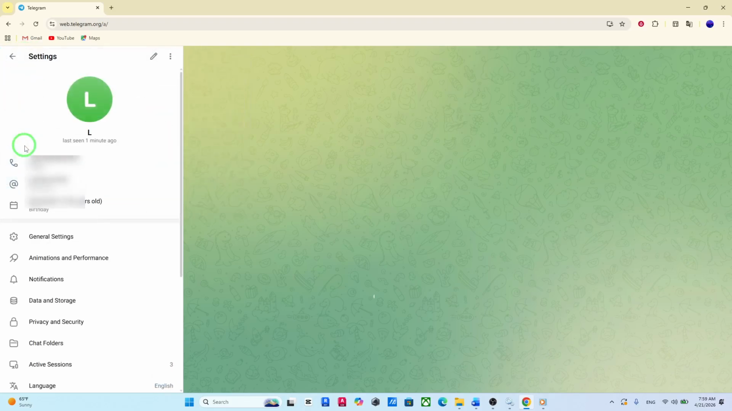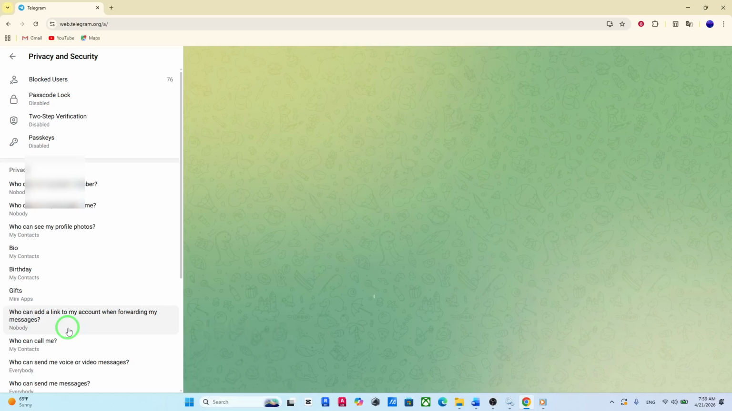Next, click on Privacy and Security. This is where you can manage who can see your information, who can contact you, and how your forwarded messages appear to others. Now scroll down until you find the option that says, Who can add a link to my account when forwarding my message? This is the new update we're focusing on.